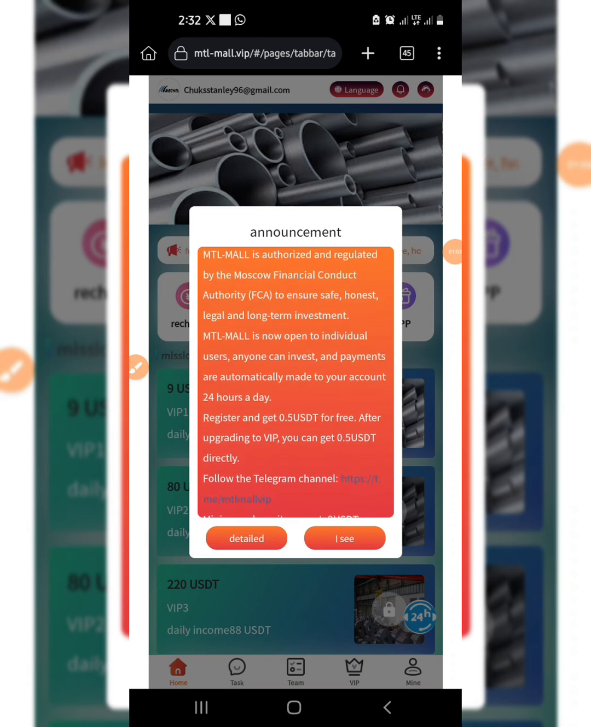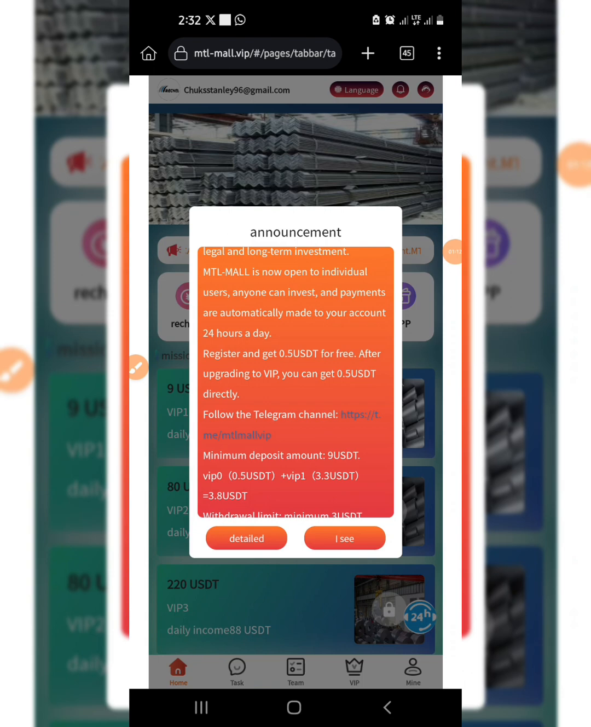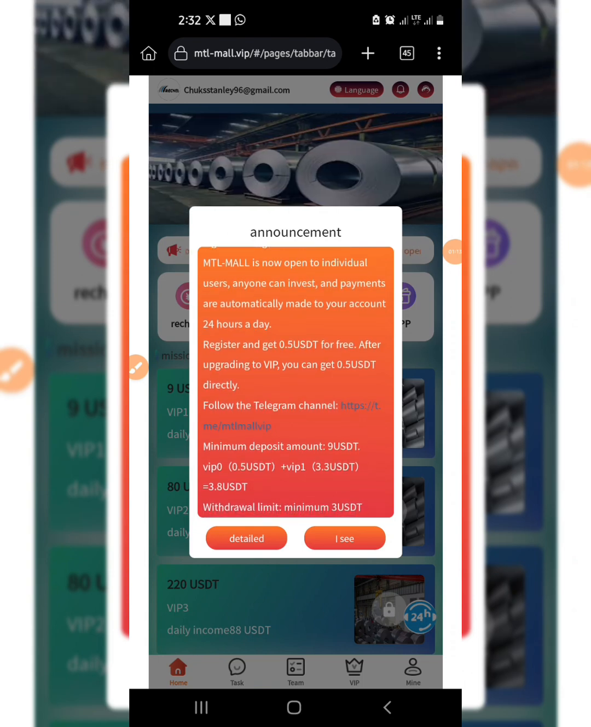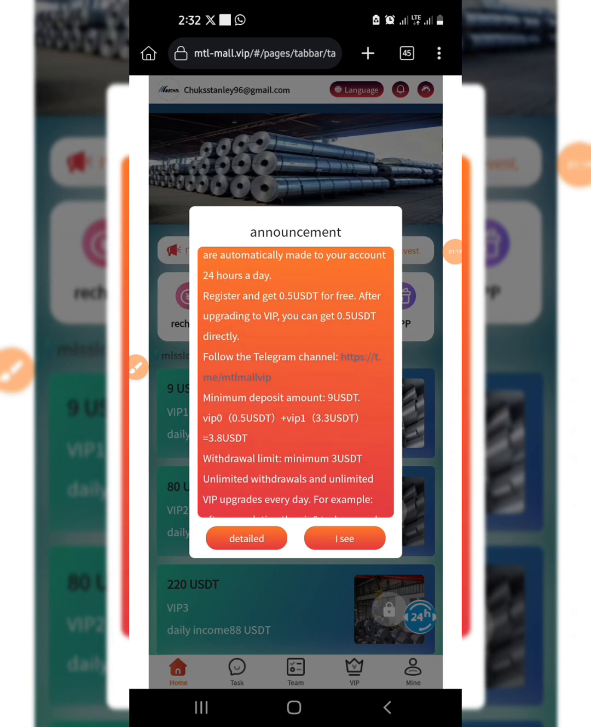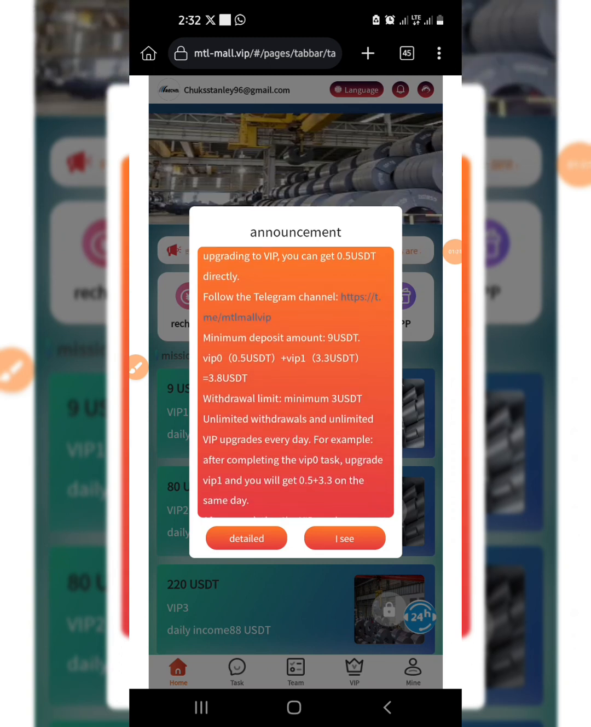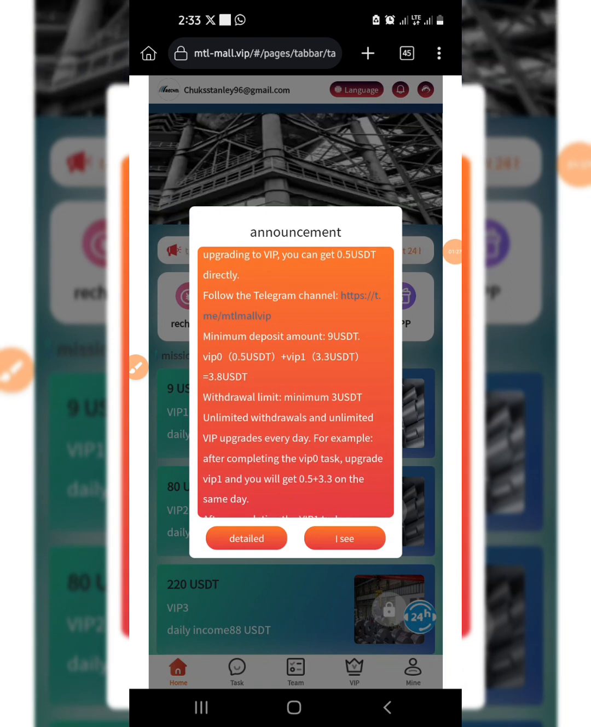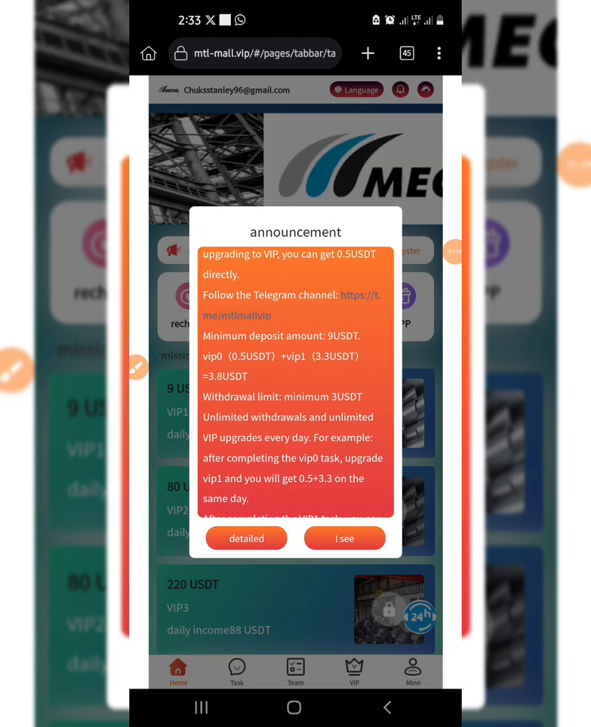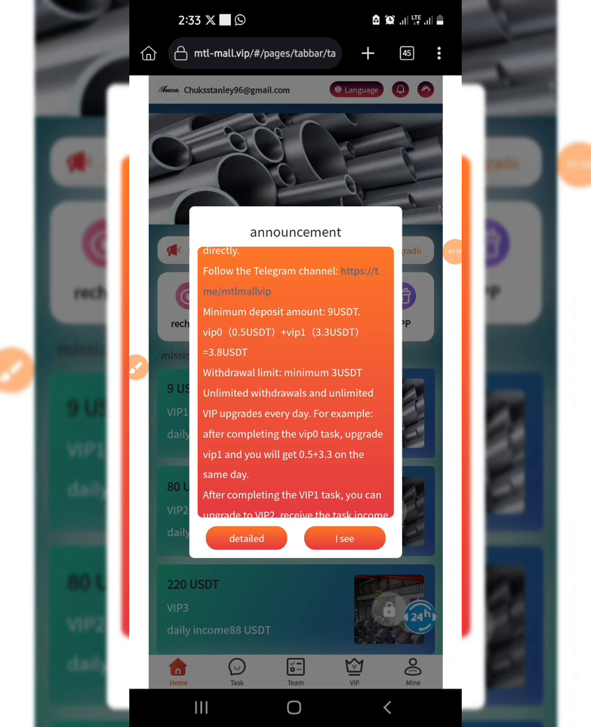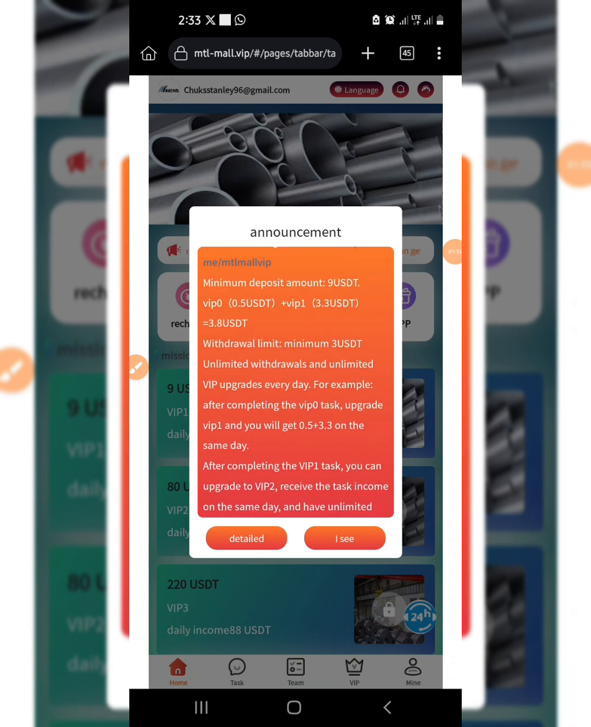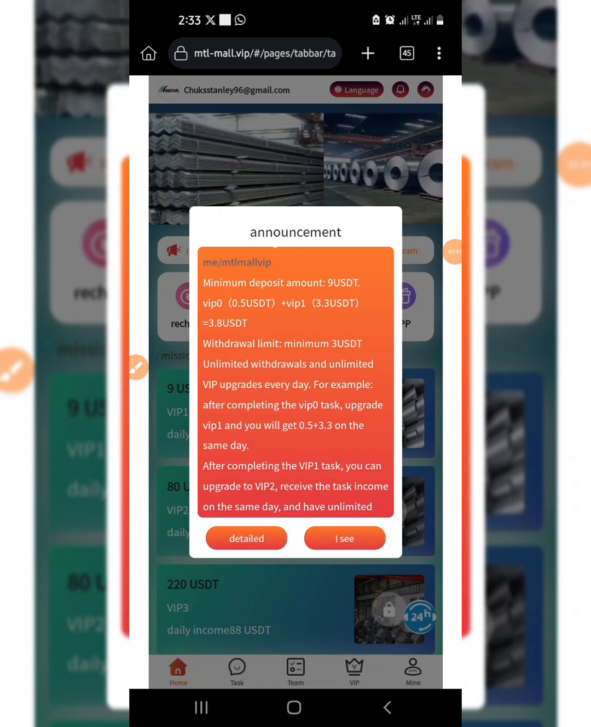As you can see over here, this is the information about this. Register and get 0.5 USDT for free, and after upgrading you can get 0.5 USDT directly. You can also join their Telegram channel, and the minimum deposit on this platform is 9 USDT. Now for VIP1, when you deposit 9 USDT, you are going to get 3.3 USDT every single day, and in 3 days your capital is out and you can earn the profits.